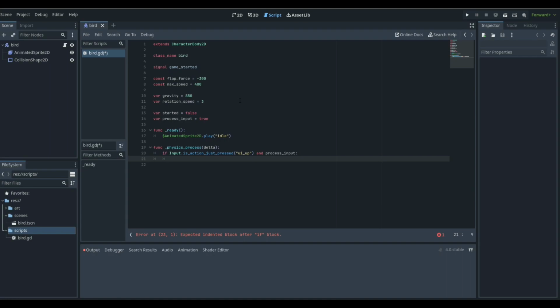Then we're going to want to check if we have started. So if we do that, then we're going to want to call our jump function, right? So whenever we click our up button and we can process input, we want to jump. But we have no jump function, so we can come down here and create a jump function. We can say function jump.